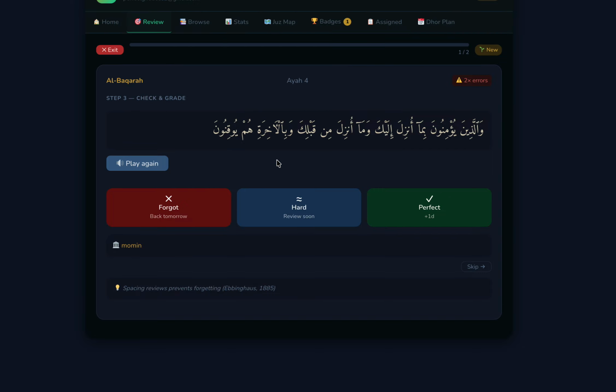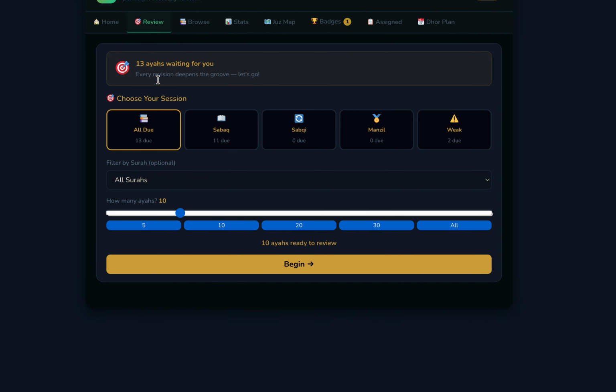And this way you can revise your new sabaq, and you can revise your hard ayahs that you found difficult earlier. And this is sabqi, that means you already recited it earlier and now you just need a revision, so you can go and do the sabqi.